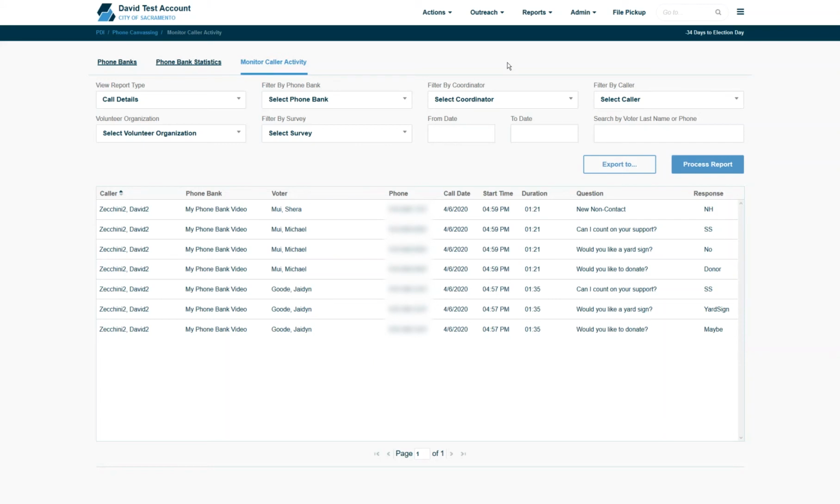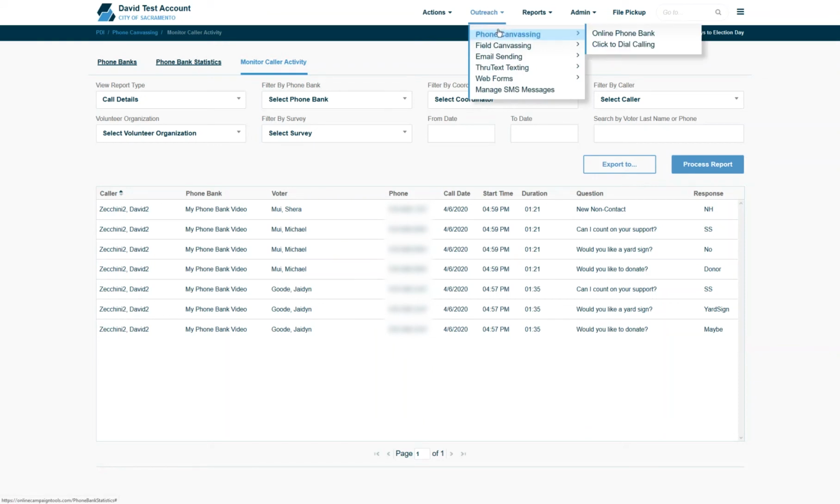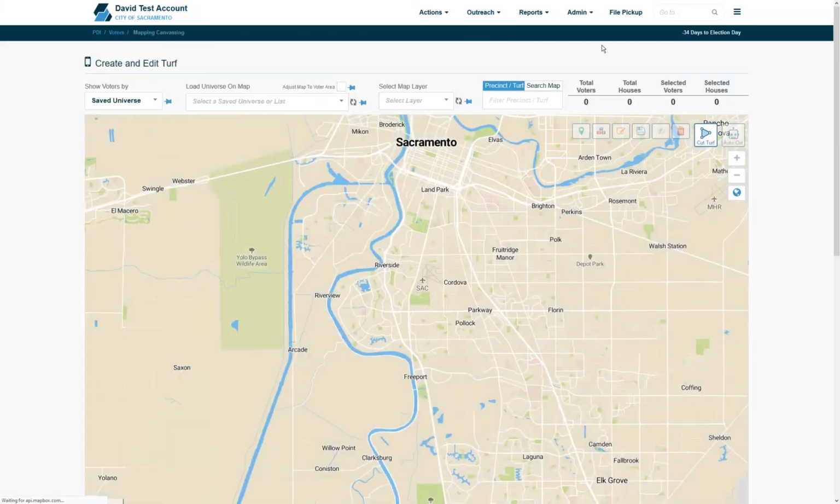To start this process, we'll hover our mouse over the Outreach section of the navigation menu, head down to Field Canvassing, and click on Create and Edit/Print Turf. I'll first cover creating turf.